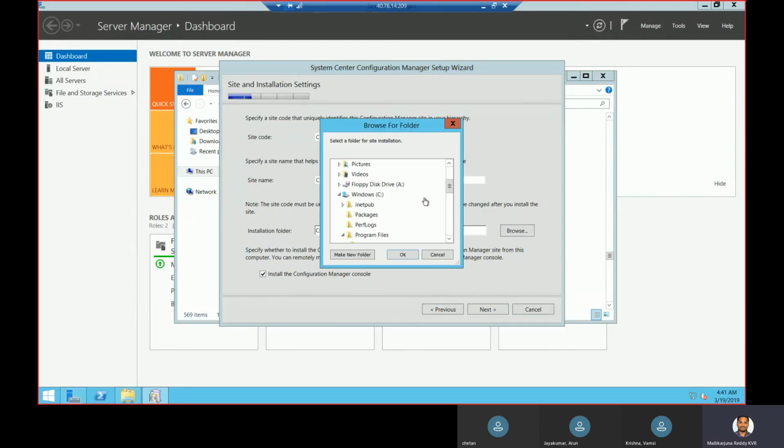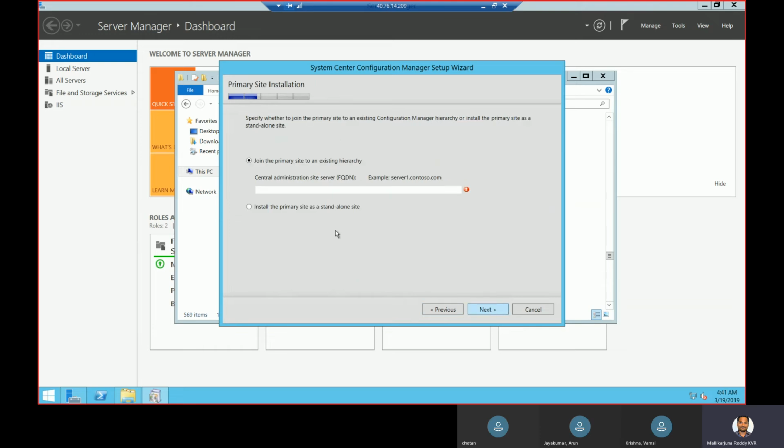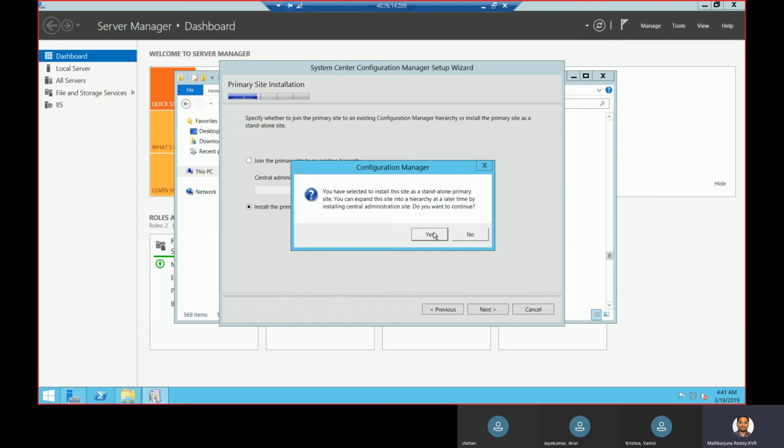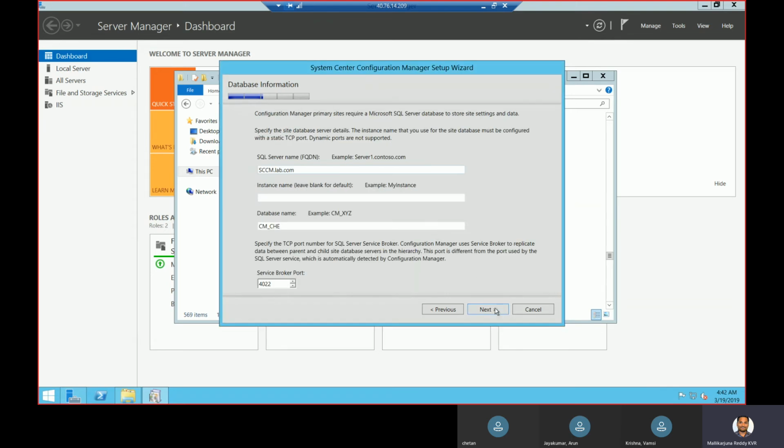I want the installation to be done in the F drive because in the C drive we don't have enough space. So I'll go with the F drive. Next. Okay, this is a standalone site. Next. Okay, you know this prompt. We can make it a central administration site whenever we need. Okay, so it is creating a SQL instance for the database CM underscore CHE.